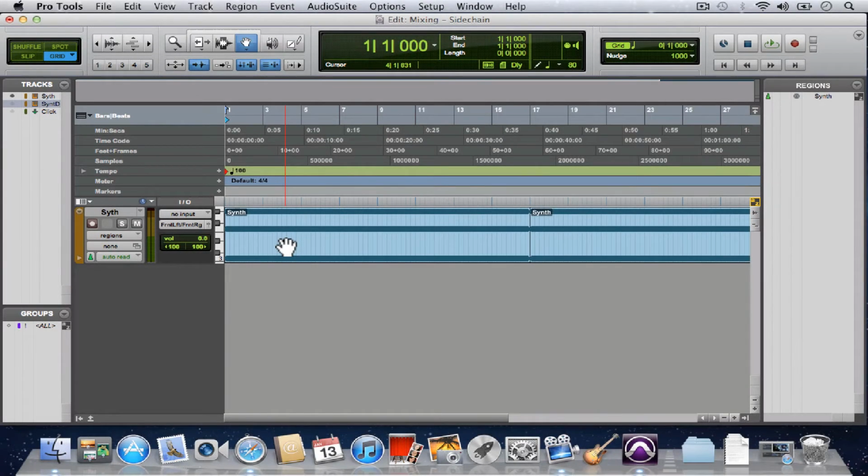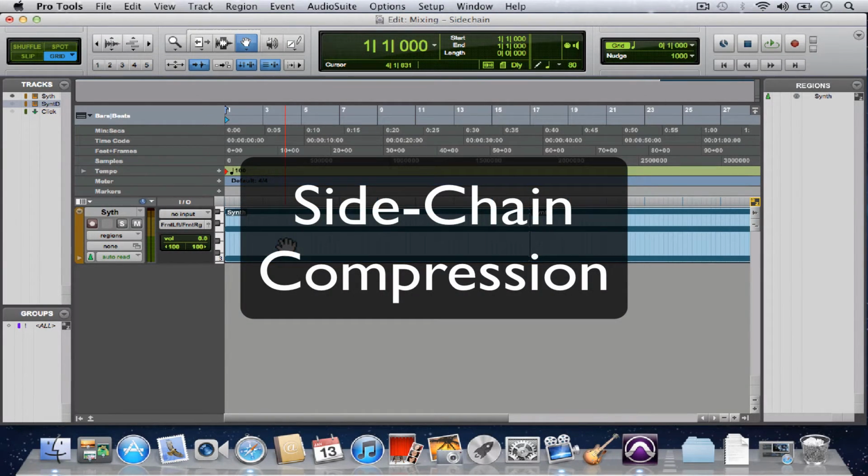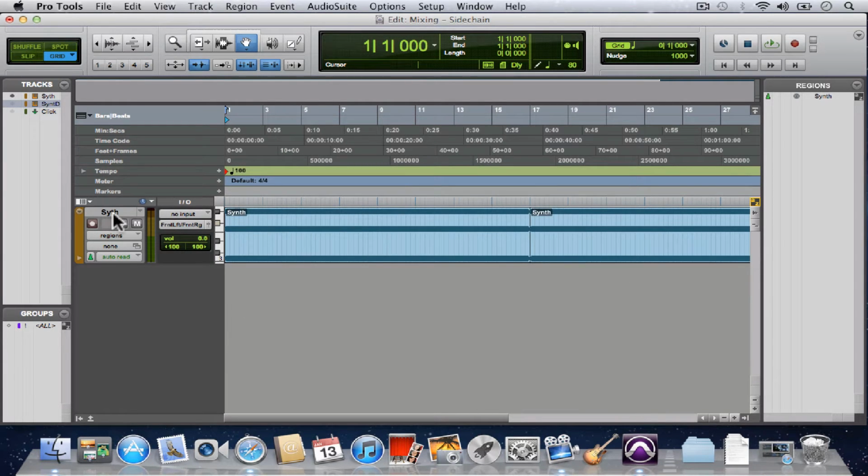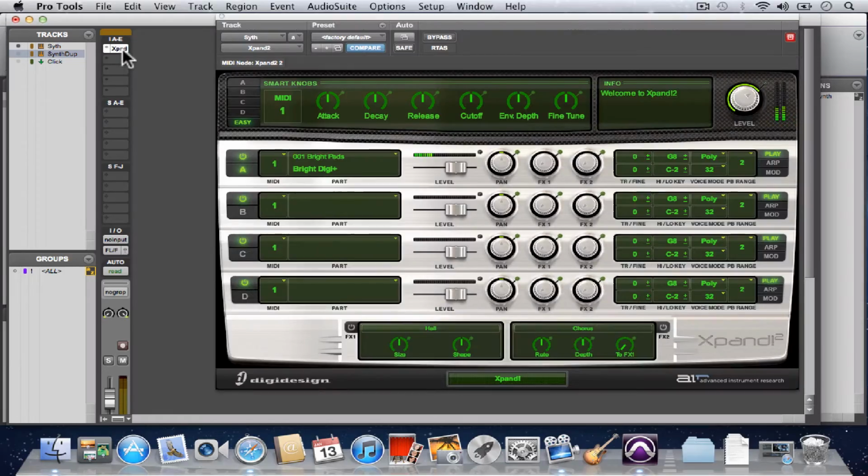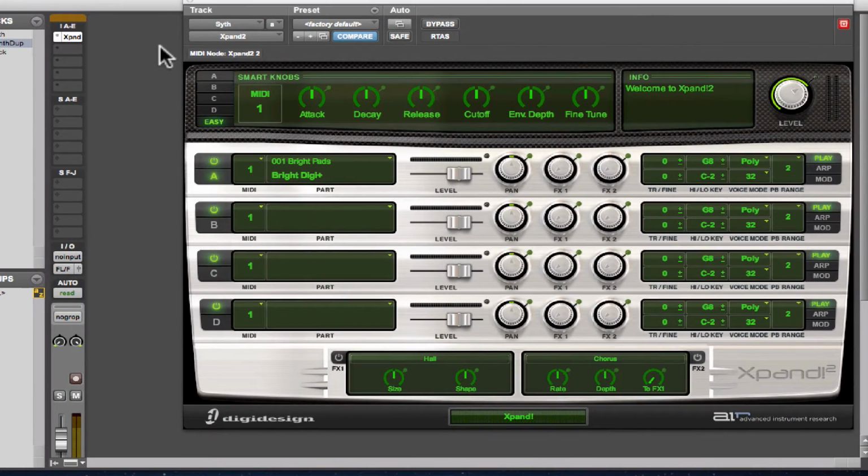Alright, let me show you how sidechain compression works. Right now in my session I have an instrument track with the expand plugin instantiated on it, and if I hit play you'll see that it's just one long synth pad. One long synth chord.